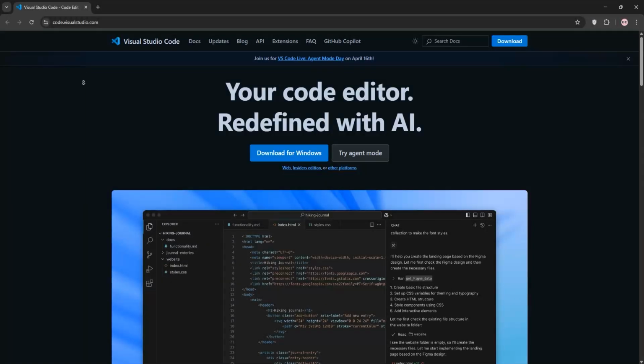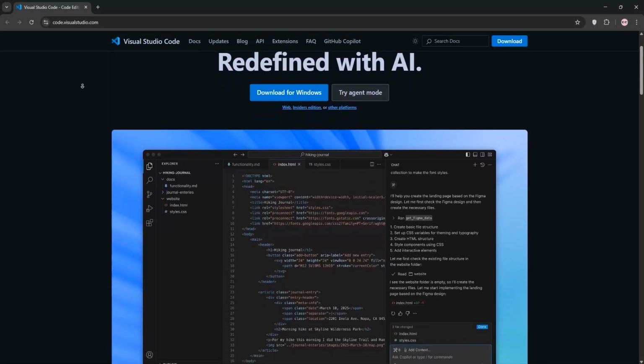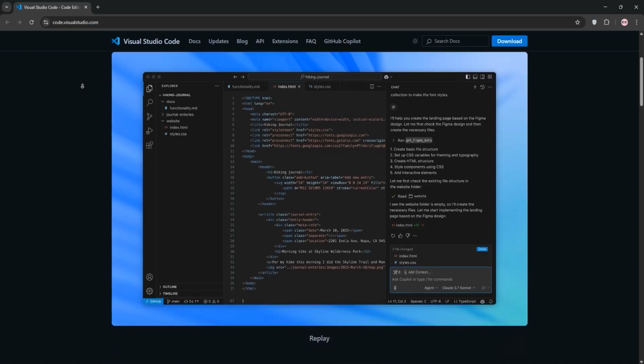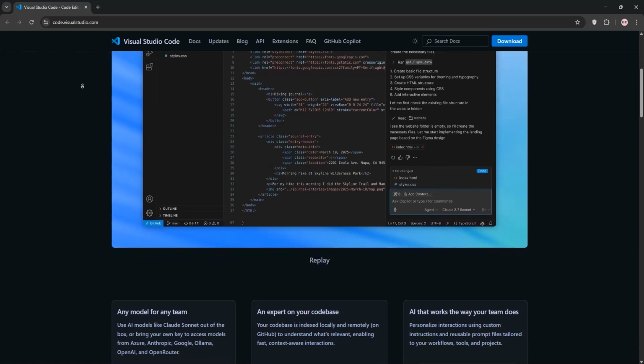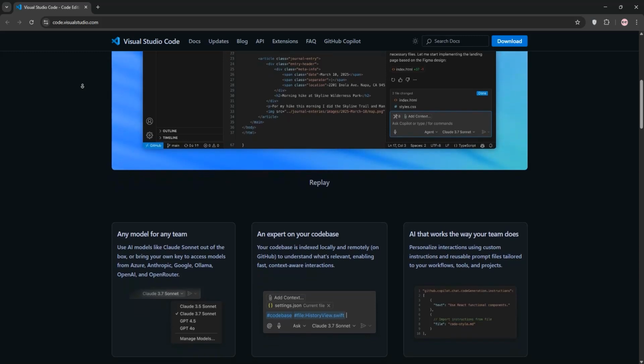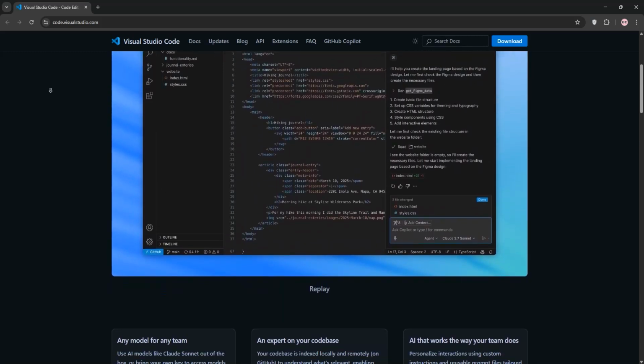Hey everyone, today we're answering a burning question. Is Visual Studio Code free? Let's dive in. Visual Studio Code, or VS Code, is a super popular code editor from Microsoft. And the short answer, yes, it's completely free.